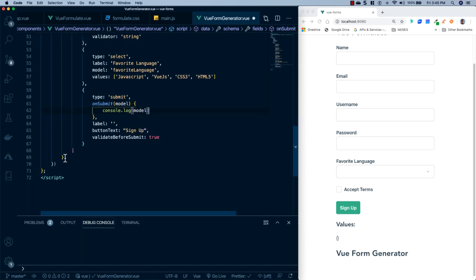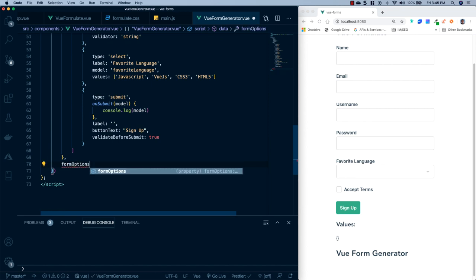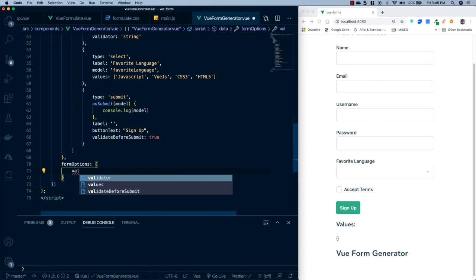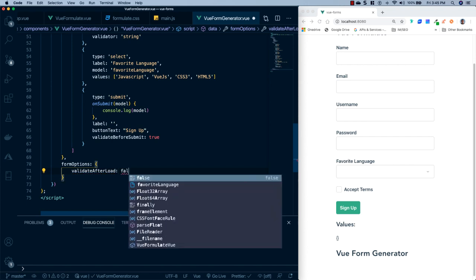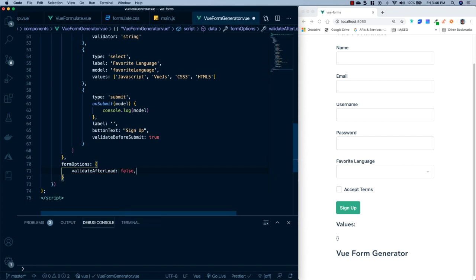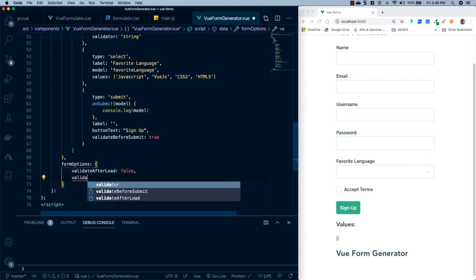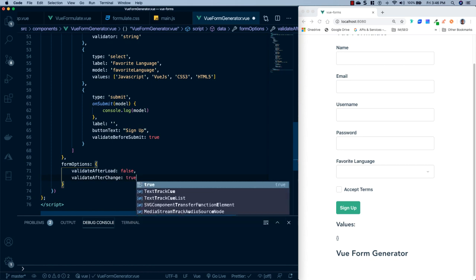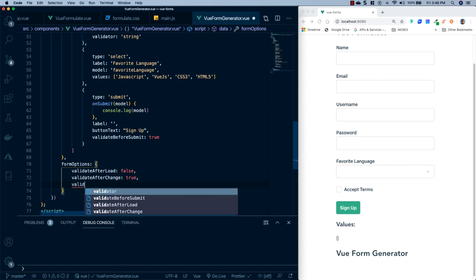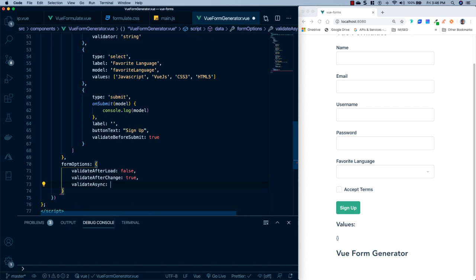The last thing we're going to do is come down here after this bracket and specify our form options. This takes an object. We're going to say validate after load, and we're going to set this to false because we do not want to validate on page load. We're going to set validate after change and set this to true because I do want to validate after a model property has changed. And then we're going to say validate async and also set that to true.